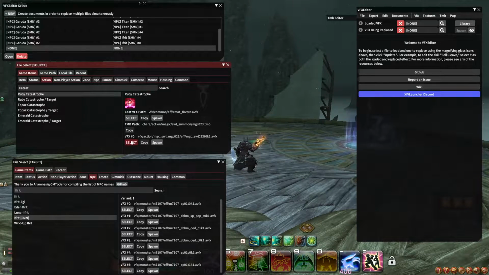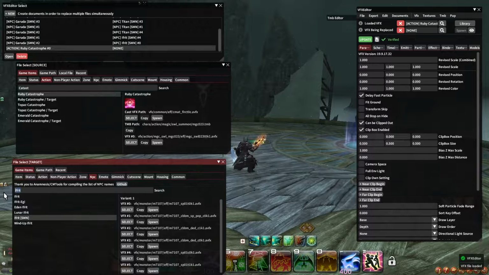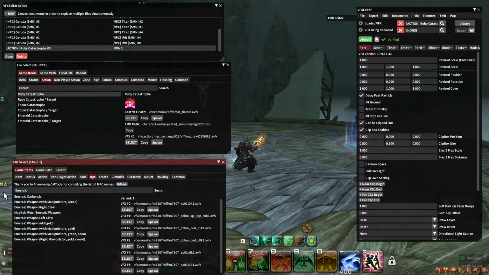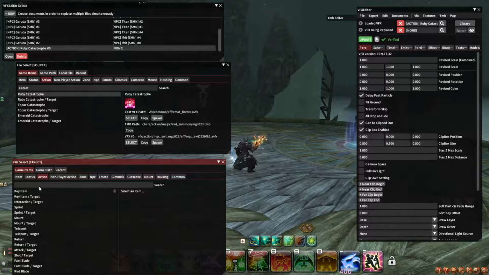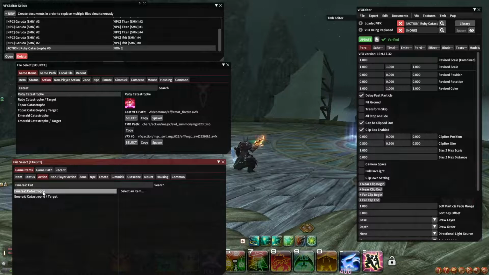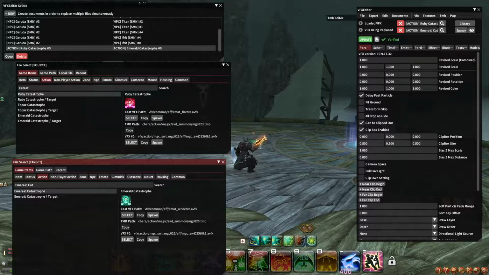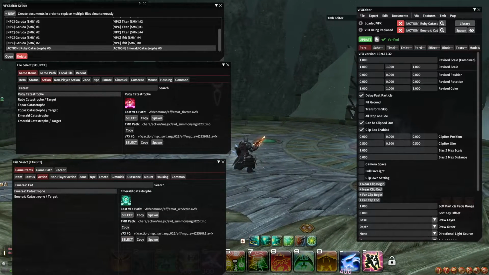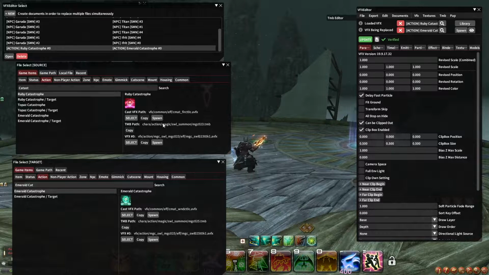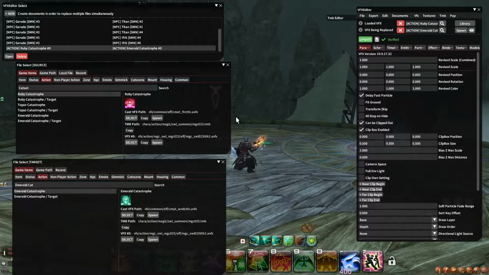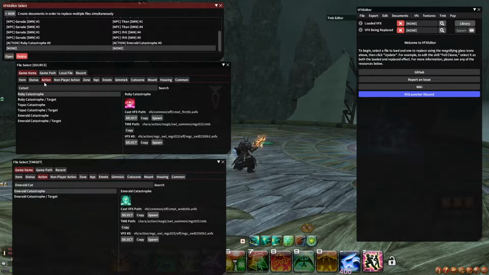So I want Ruby catastrophe's visual effects, and to Emerald catastrophe, whoops, wrong field, with Emerald catastrophe's visual effects. So right now what I have is Emerald catastrophe with just the hit visual effect, the visual effect that appears on a target. I want to also use Ruby Write's glyph on Emerald catastrophe.